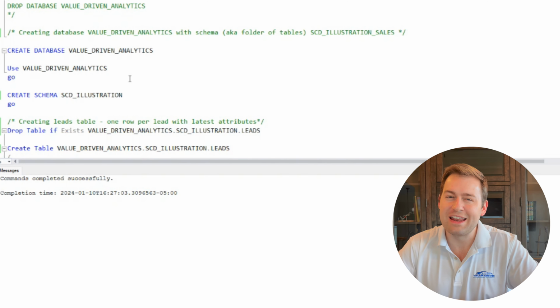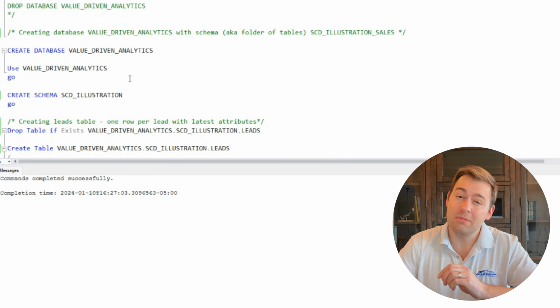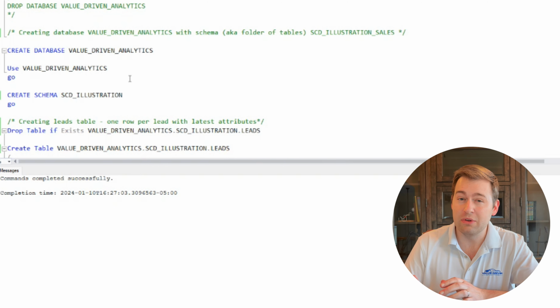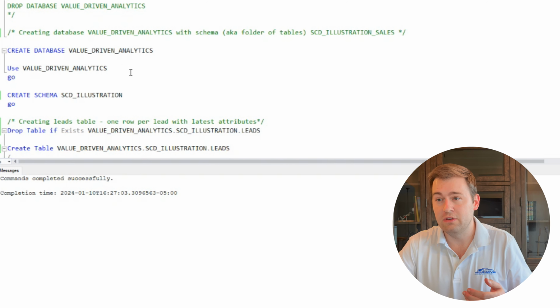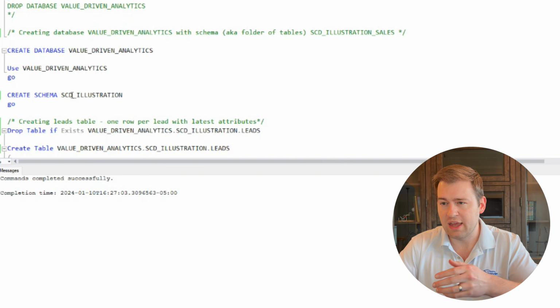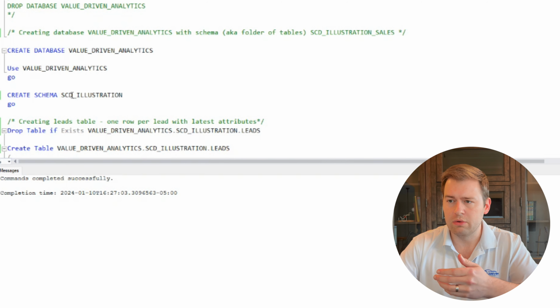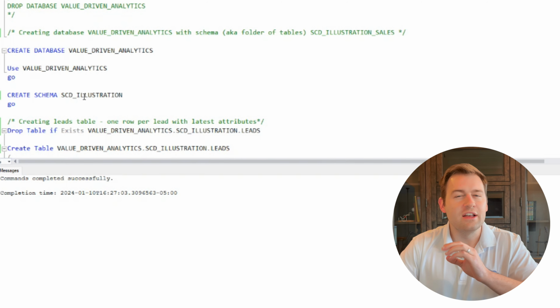So let's head over to SQL Server Management Studio. Here we are in SQL Server Management Studio, but this concept of slowly changing dimensional tables can apply to any SQL platform. Now today I'm going to be walking through this concept using a Value Driven Analytics database and a schema within that. The schema I'll be walking through, I've called it SCD illustration.